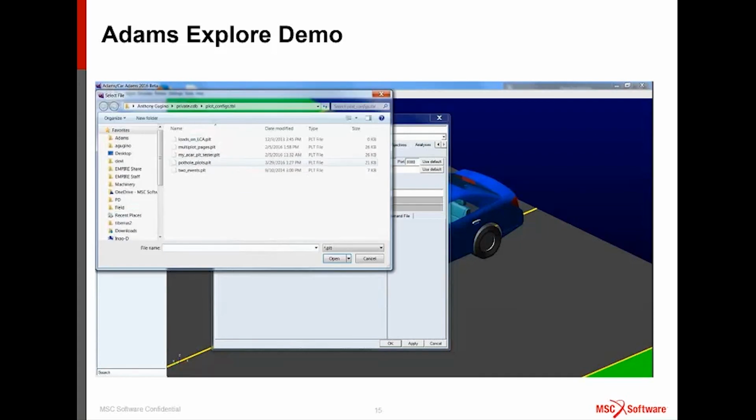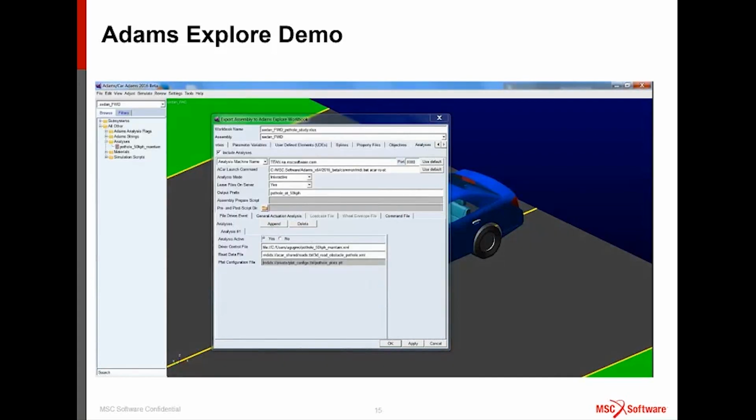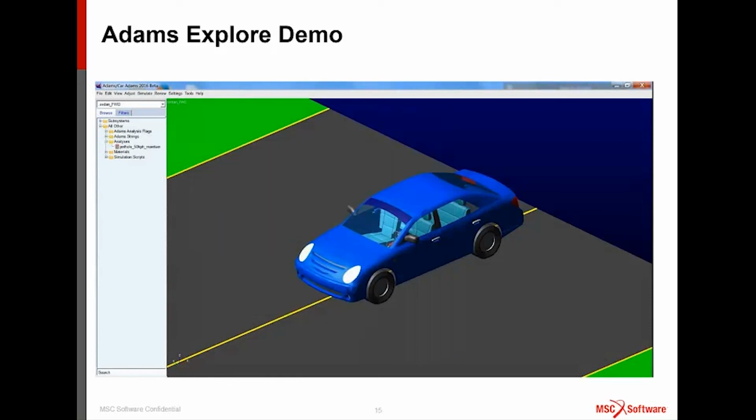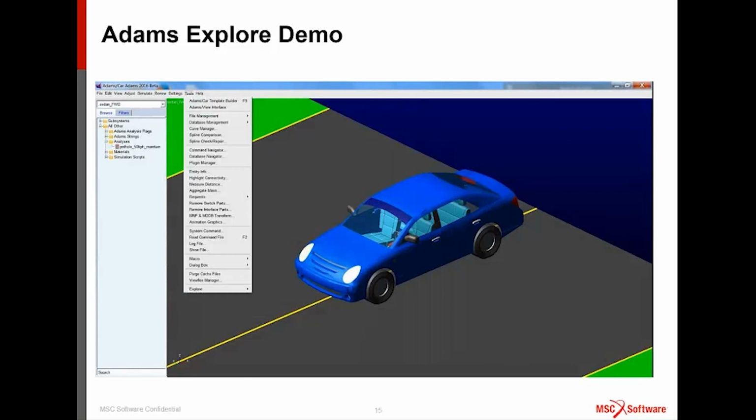Here we've got a road file and a driver file, and we'll drive this way over that road, in this case 50 kilometers per hour straight ahead over that potholed road. And then again, provide a plot configuration file that will auto-generate the plots for the end users, the engineers consuming this.